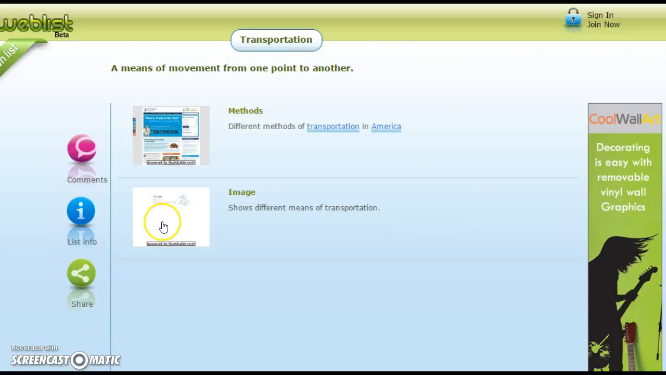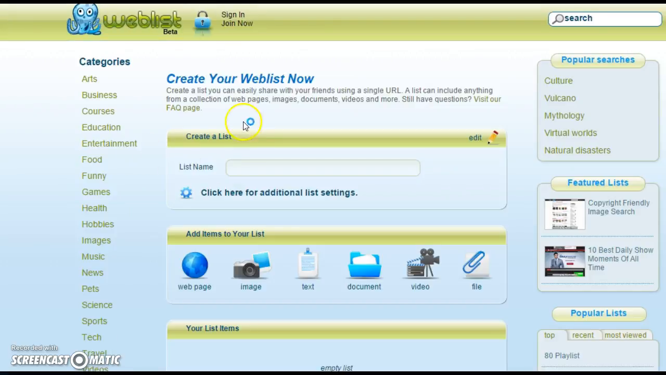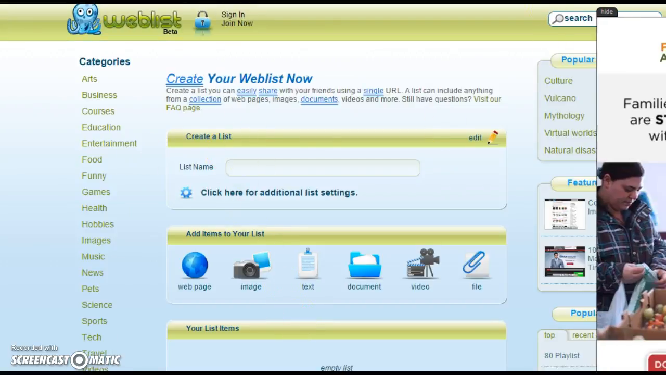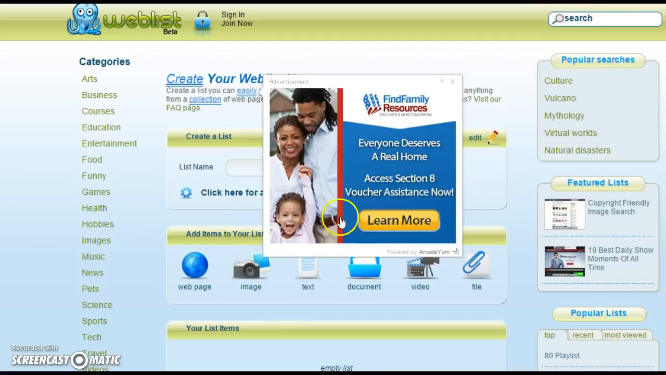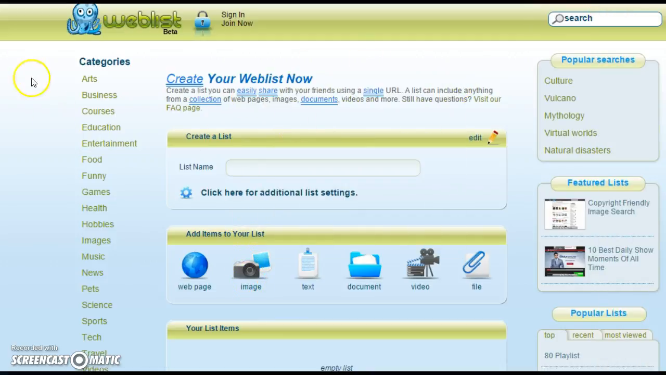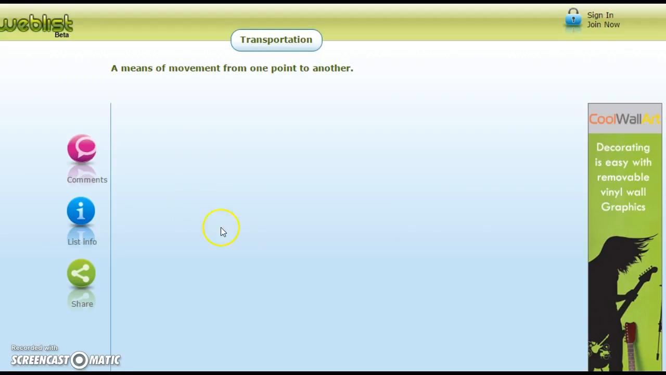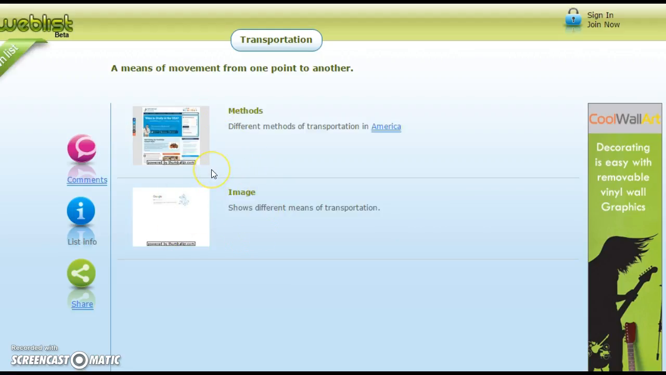If I want to use an image to teach, I also come here and it gives me the image. And if I have a video or any other information, it all comes here under transportation. And once I am done with transportation and the list, I keep it. And if I want to create another list for another topic, for another unit, I go back to create your own list, and it brings me back to a fresh page where I can create another list and do some other stuff here. But I'm not creating another list. This is what I'm going to talk about on this video.